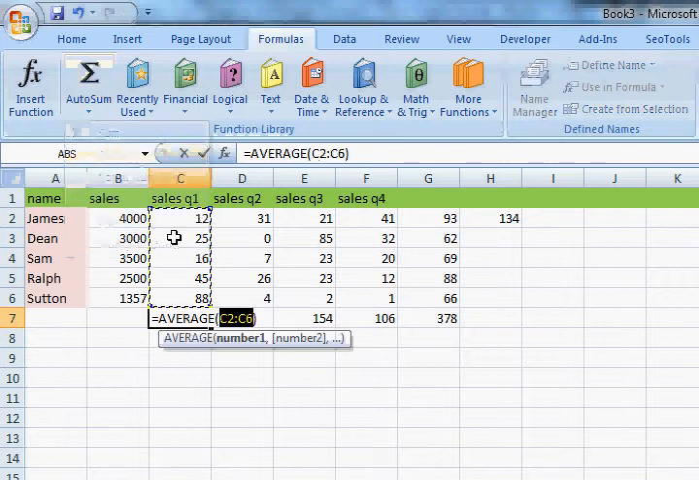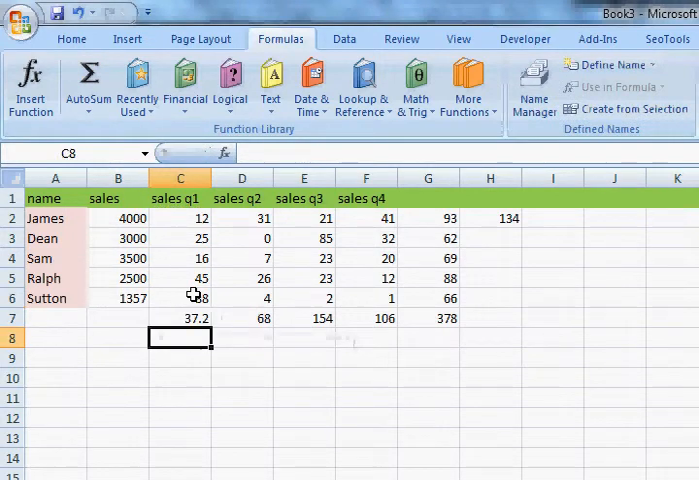Average value lets you basically get the average, say for sales in Q1. In this case, it would be 37.2 sales, and that way you can help evaluate your salespeople or whatever you need to do.